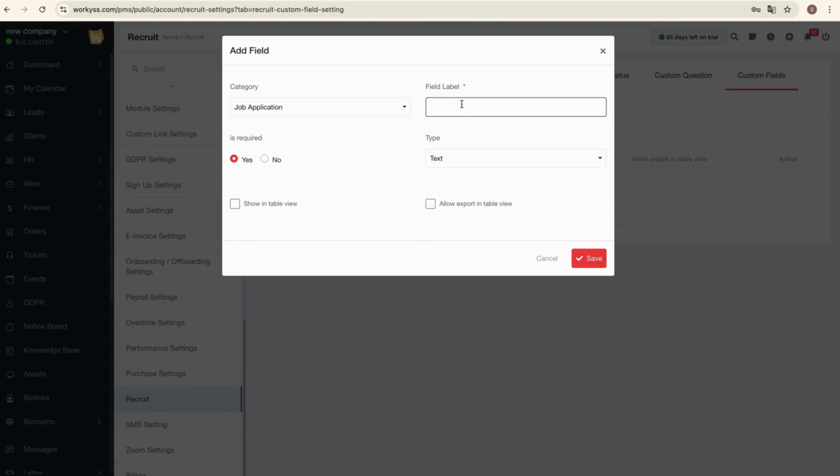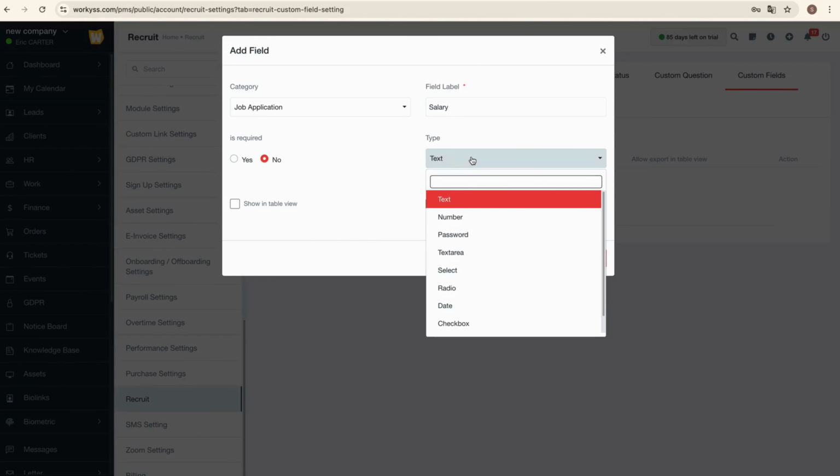Select the category. For this example, choose Job Application. Enter the field label, such as Salary. Set as required. Select the type. For this example, choose Number. Enable Show in Table View and allow export in Table View if needed. Then, click Save. The custom field will be added to the job application form.